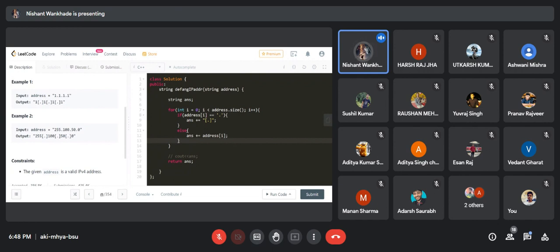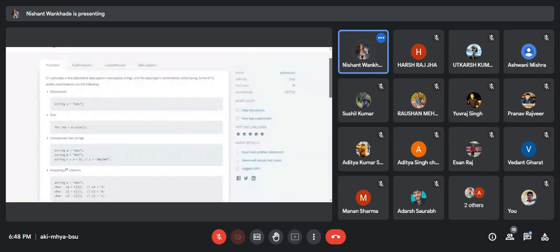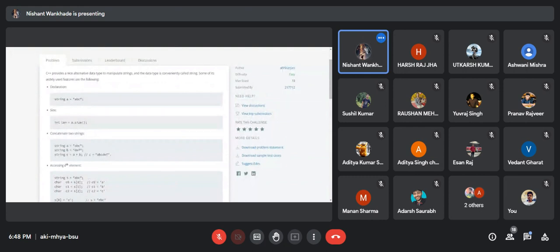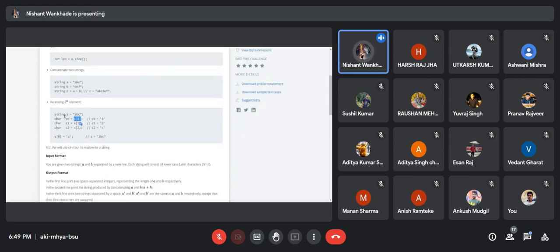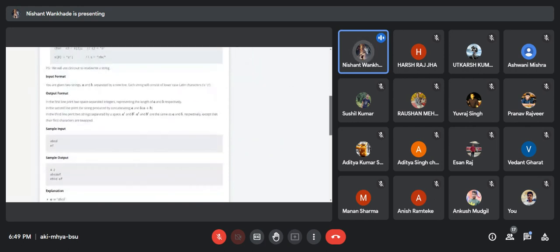The next question is from HackerRank. So let's see this question. Here you are given some theory, which we have already discussed in this session itself. You are given the declaration part. You can declare it like this. You can find the size of a string using the size function. You can concatenate using a plus operator, and you can access using indexing, that means using square brackets that you used in arrays as well. So let's see the question.